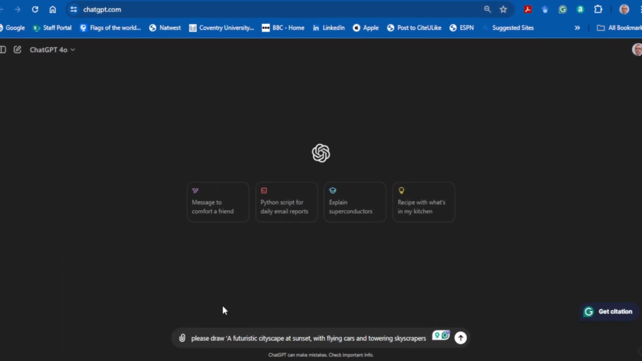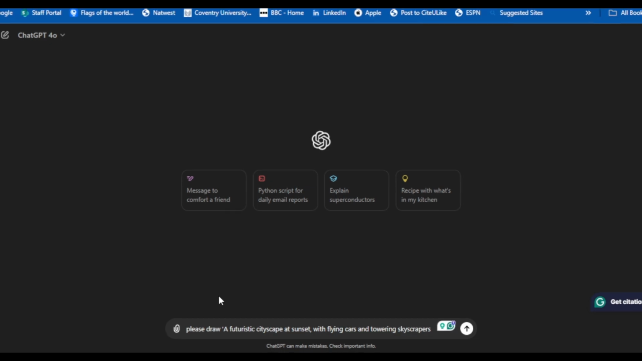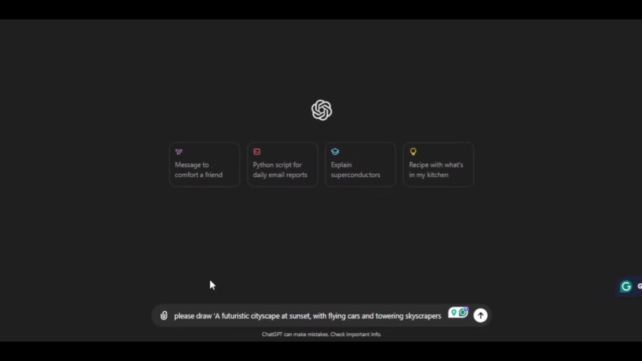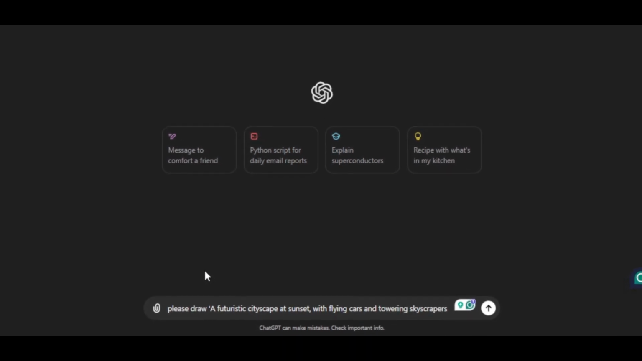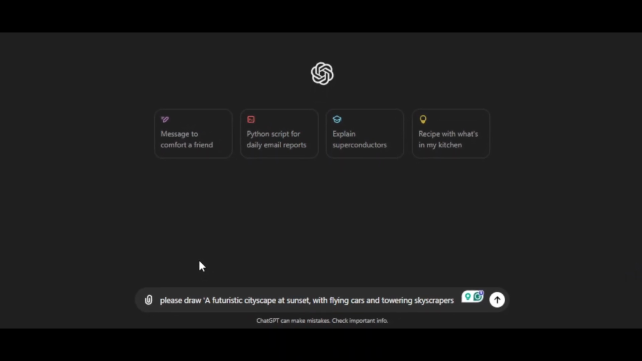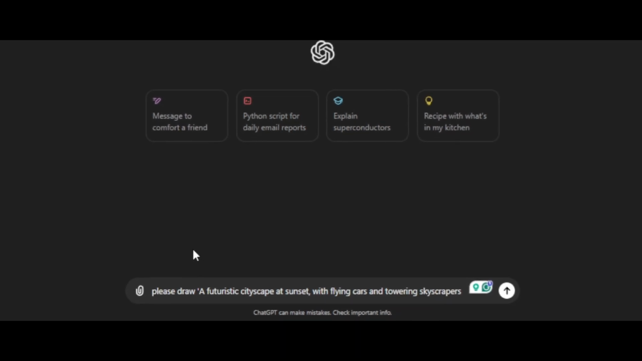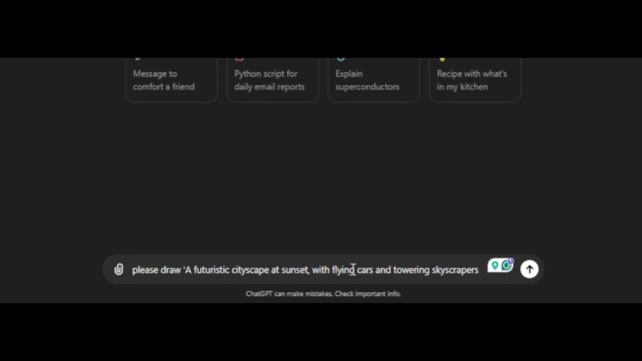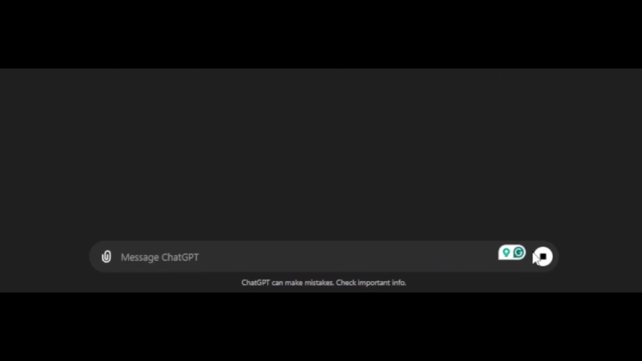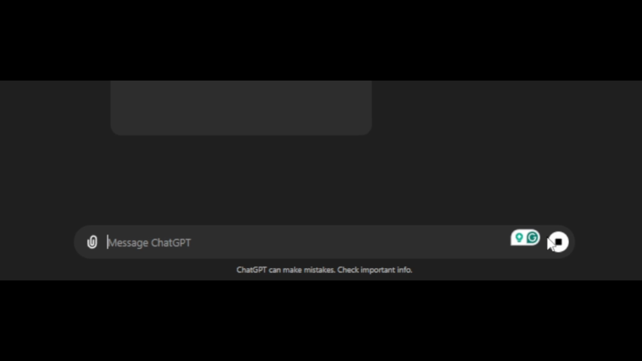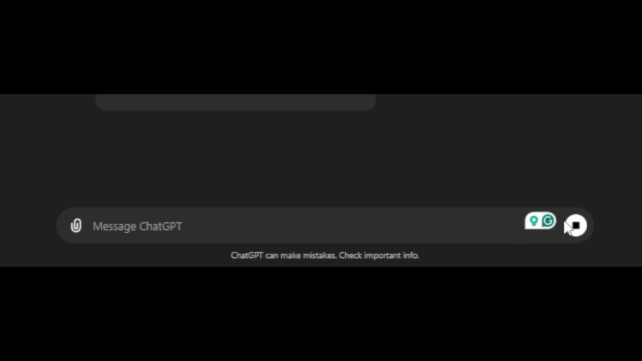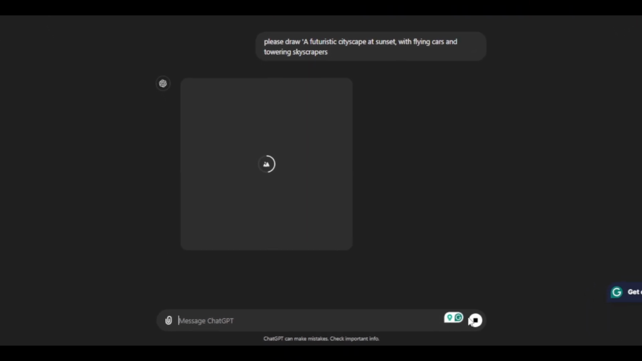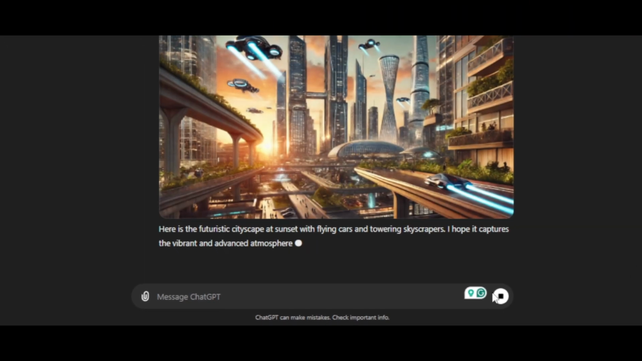Okay, so I'm going to start off with a simple thing. That's the real beauty of this technology: you can just put in quite a simple prompt and ChatGPT will enhance that prompt and support it. So here we've got, please draw a futuristic cityscape at sunset with flying cars and towering skyscrapers. Let's see what we get. So we set it off. It's doing some processing. It can take a bit of time, and I guess it depends on your internal processors and your internet speed, etc. But here we go.